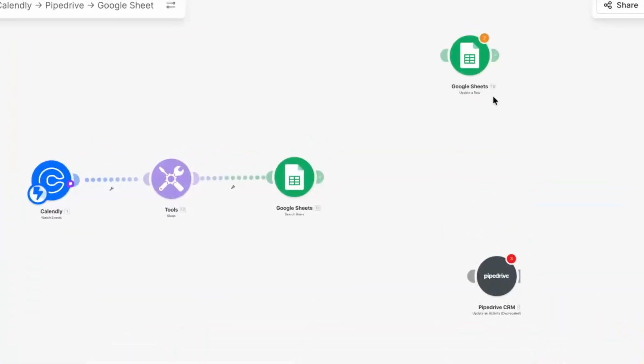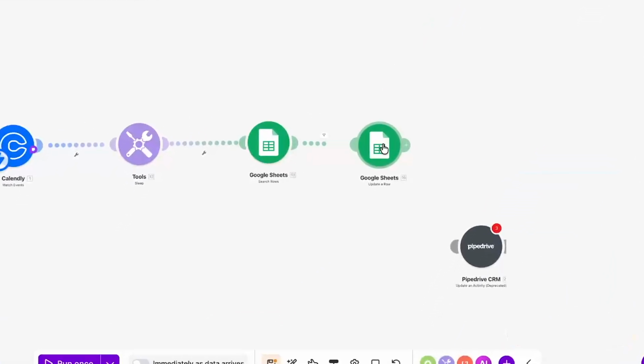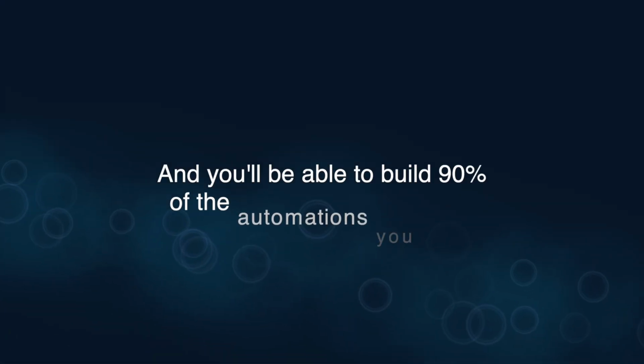In this video, I'll break down what Make actually is, what you can do with it, and how to build a simple scenario step by step. By the end of this video, you'll understand how Make works, and you'll be able to build 90% of the automations you need with confidence. So first, what is Make?